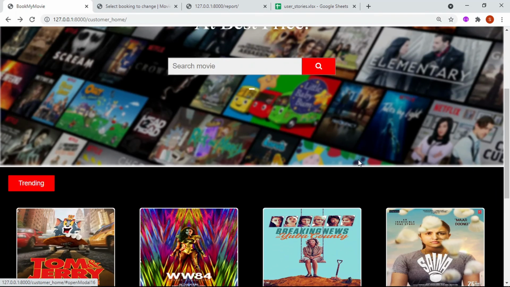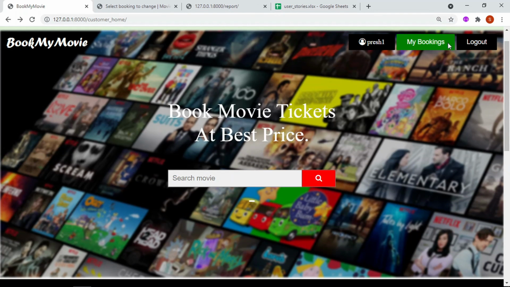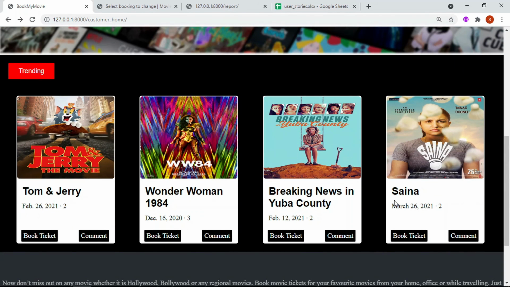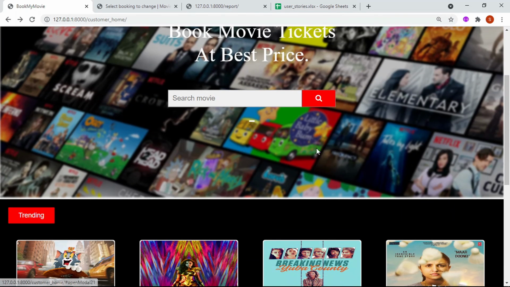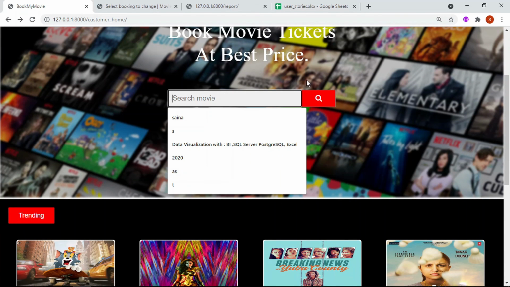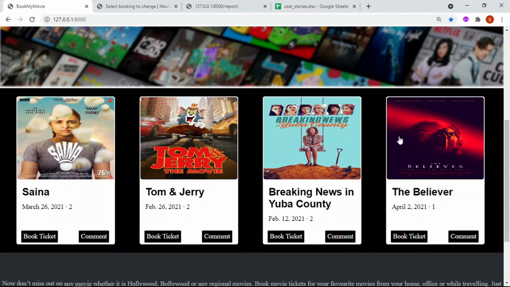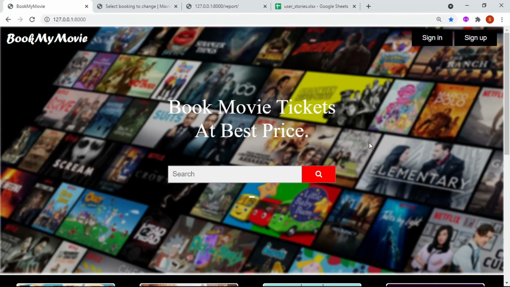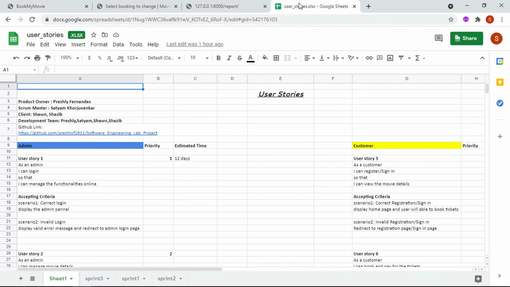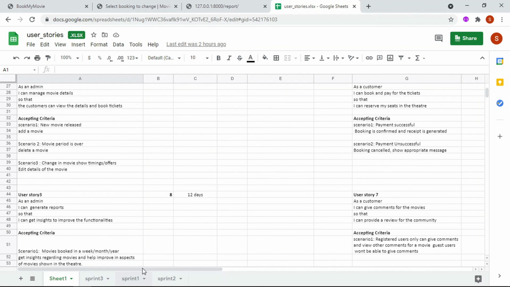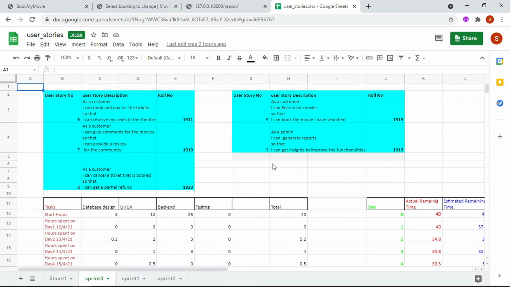Then we have, these are all the trending movies which it shows here. Here we can log out from the website. It comes to the basic home page. And these are mostly, we have touched all the user stories, and we have all the sprint 3 covered here.